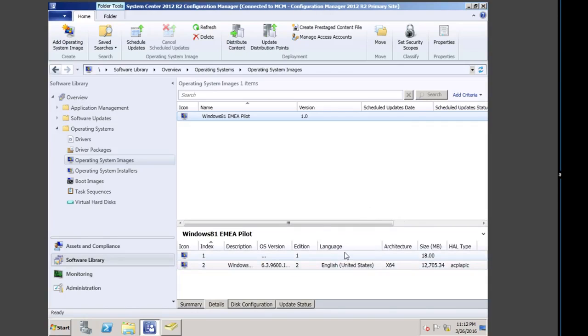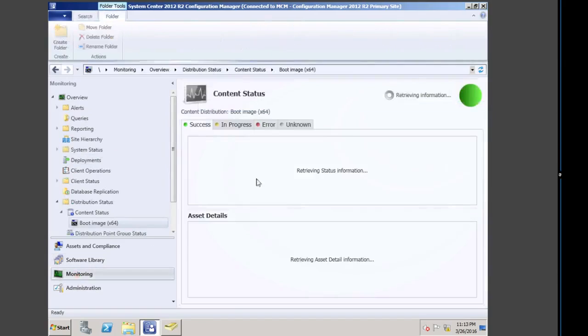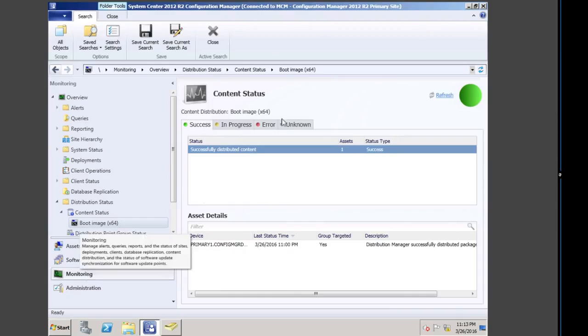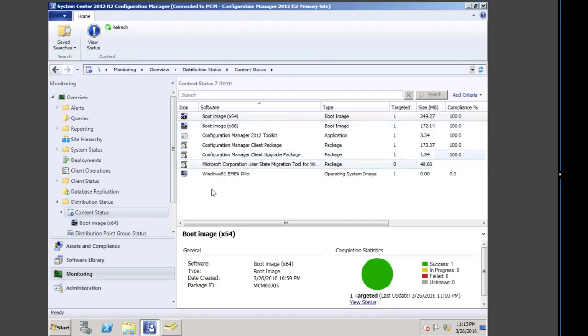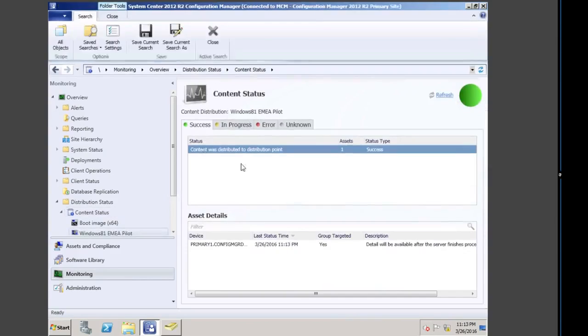You might want to just wait a bit, or you could actually monitor this by going to monitoring and going to distribution content. So that's the Windows 8.1 EMEA pilot that we've just done. As you can see, it's still in progress. So a couple of refreshes. Oh, there you go. That was quick. So let's view the status, and it gives you more information. Content was distributed to the distribution point. So that's good. Okay, so that was quick.